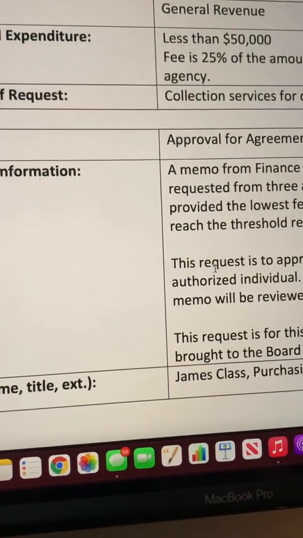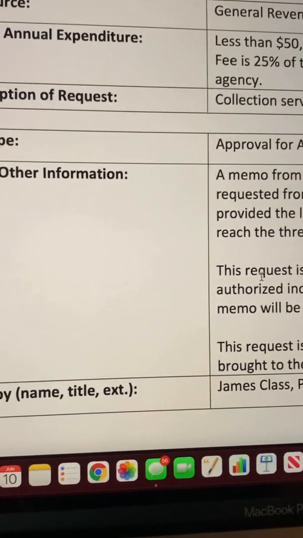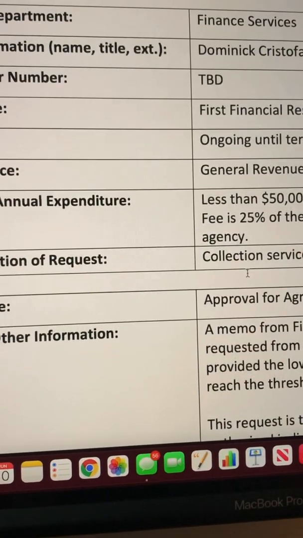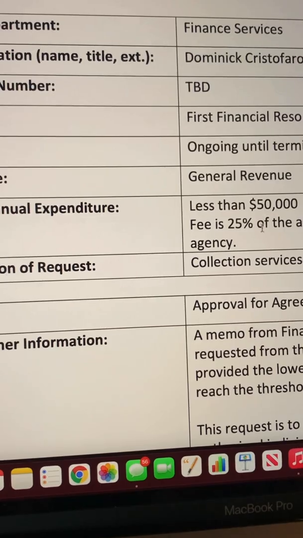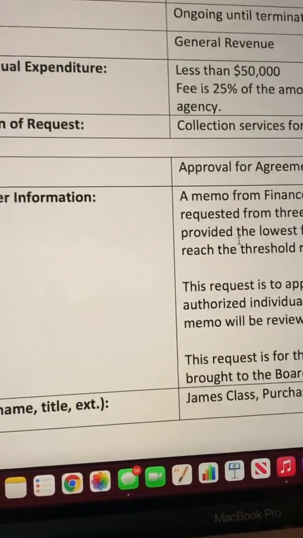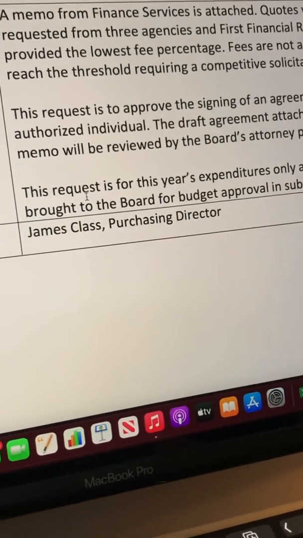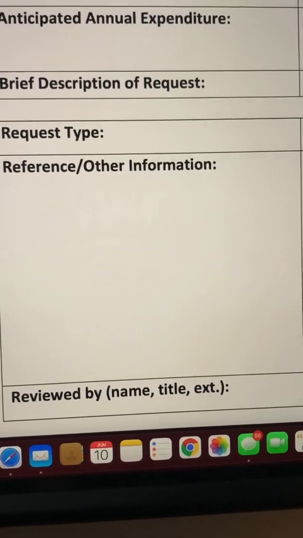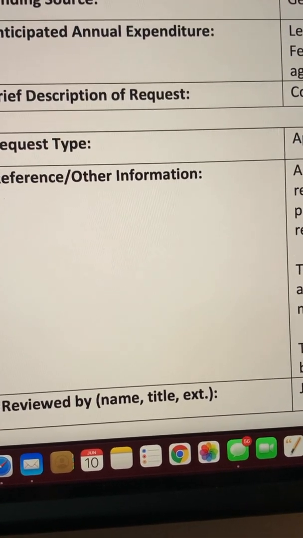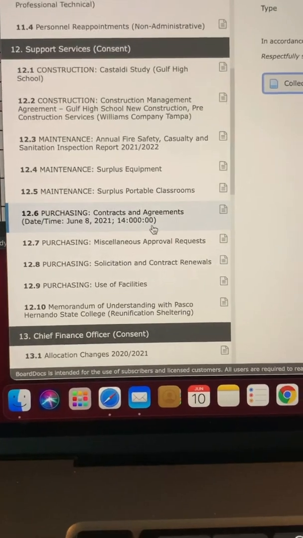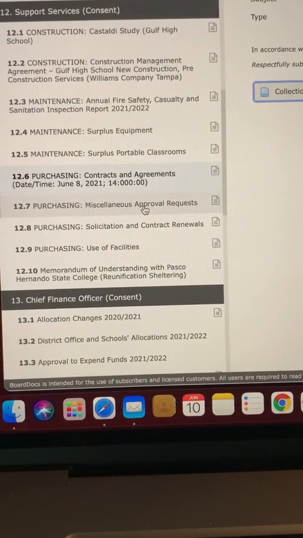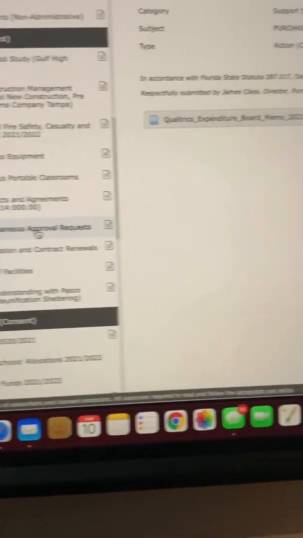Looks like they're trying to hire First Financial Resources as a collection agency to collect some receivables that are less than $50,000 at a fee of 25%. We have no idea the reason for this. We have no idea what budget line item receivables they're not getting paid for, that they are requiring the need for a collection agency, but that's just what it is. So going back to the agenda, then I go back to purchasing miscellaneous approval requests.